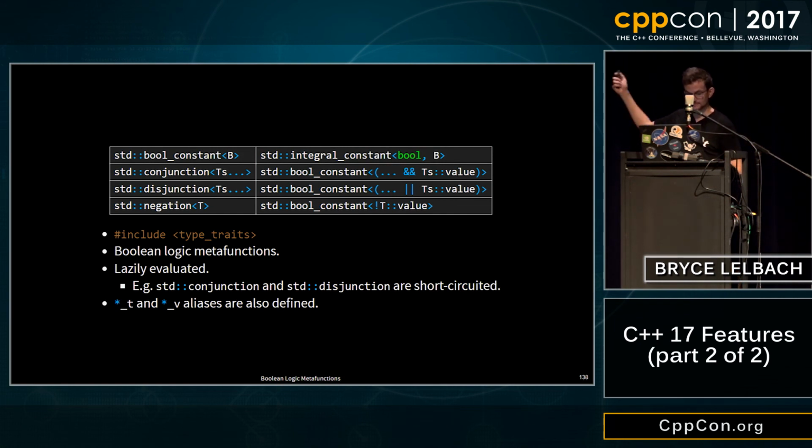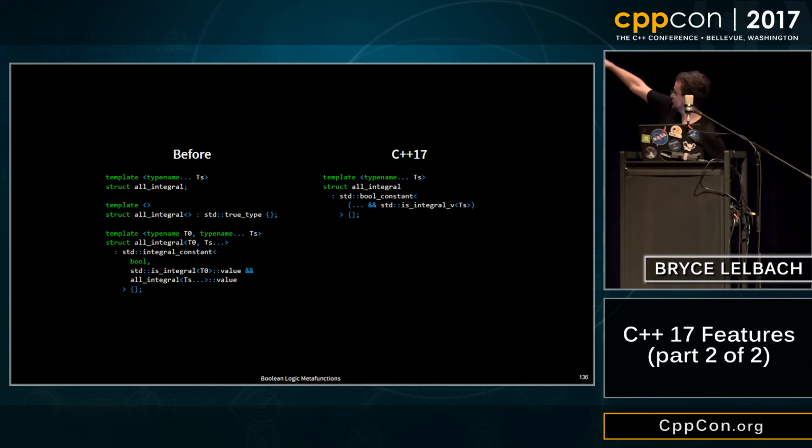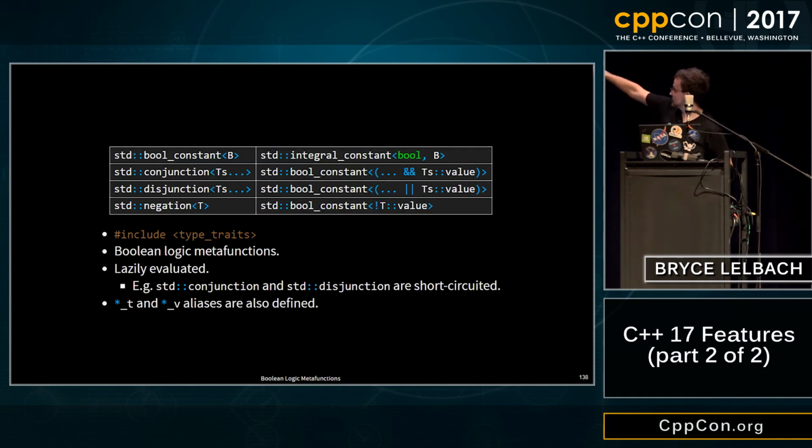Yeah, so there are these Boolean logic metafunctions as well. Because this one will not short circuit properly, there is a std::conjunction metafunction that will. And we also have std::disjunction and std::negation. They're the moral equivalents of these operations here.